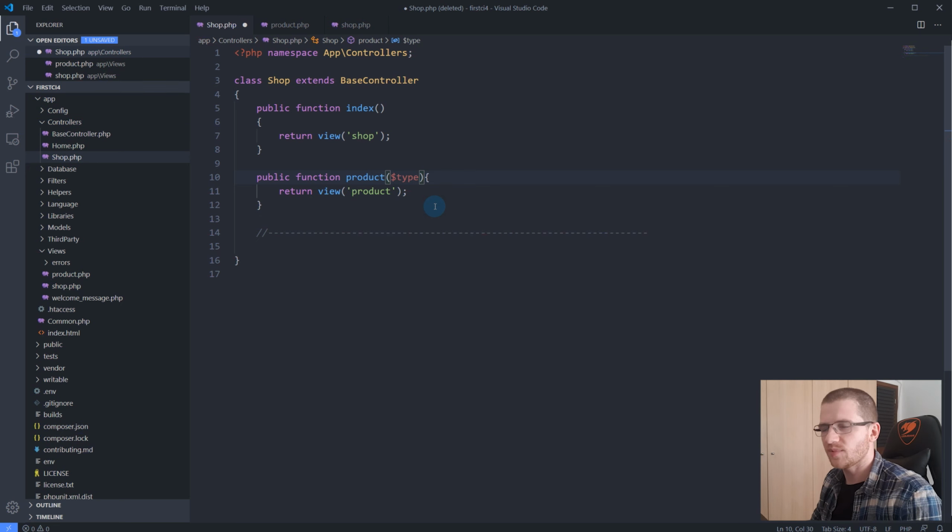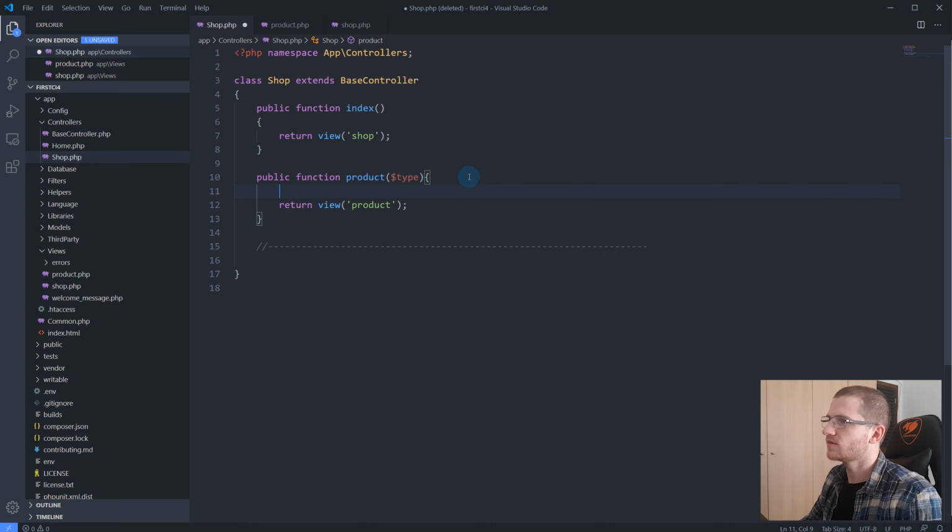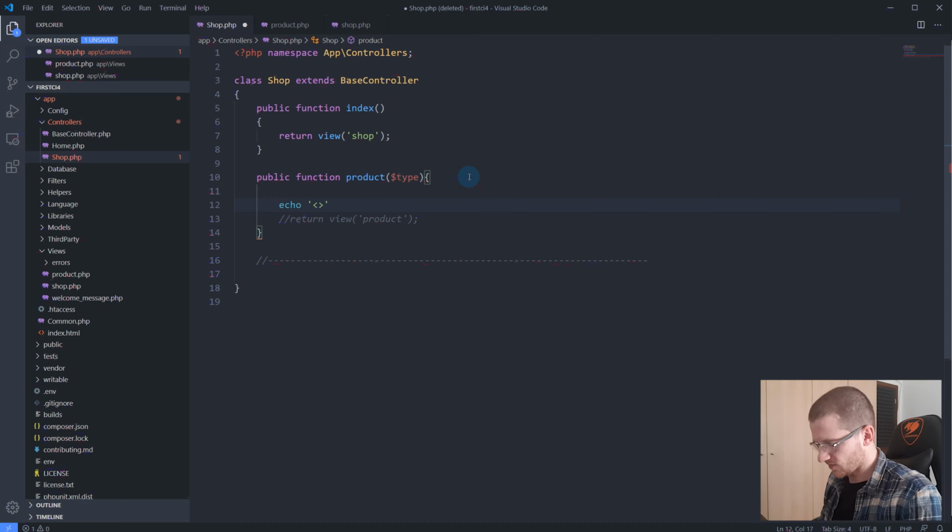Let's add a type parameter here. Let's not use the views for now; we will see later how we can pass data into our views. Let's just echo the information here, so let's say echo, an h2 tag, this is a product.